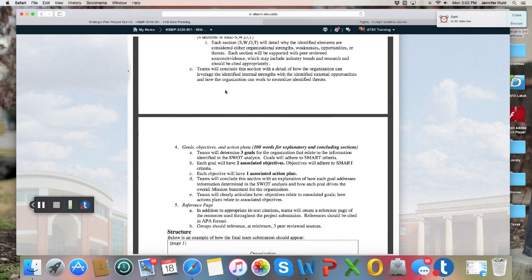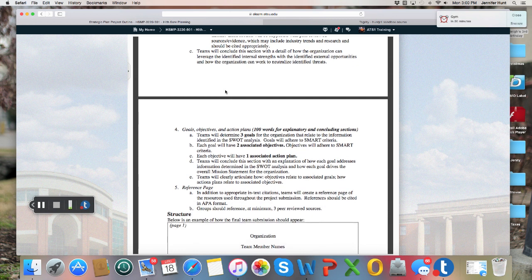Now, teams are going to be concluding their submissions with a section that talks about leveraging opportunities. So how are you leveraging your strengths that exist internally within your organization against the opportunities that exist out in the environment, and how are you working to neutralize any threats that you've identified for your organization.